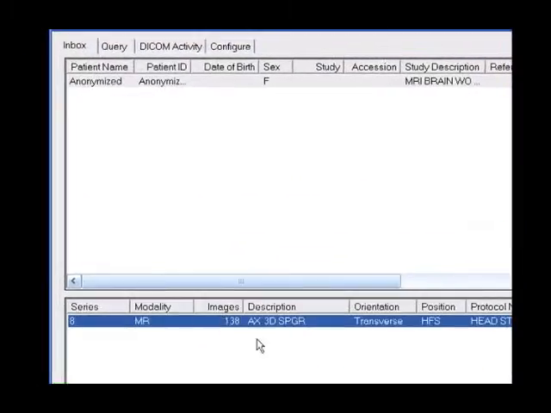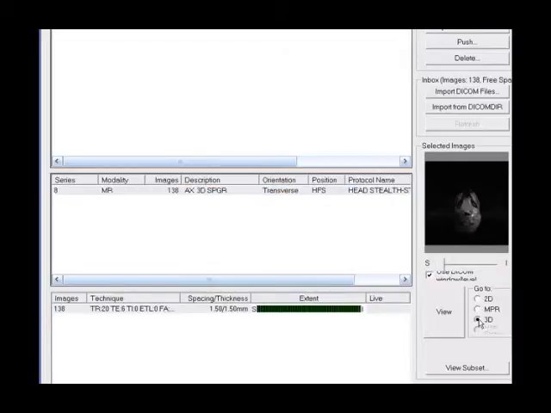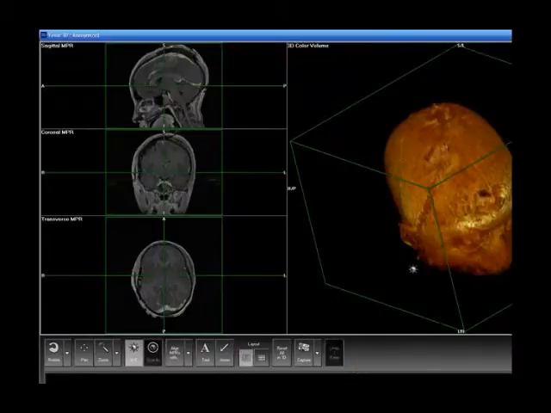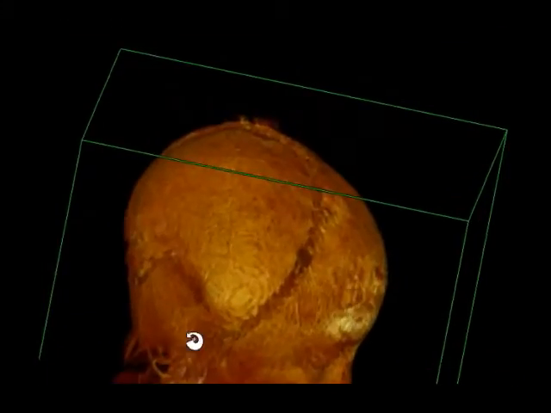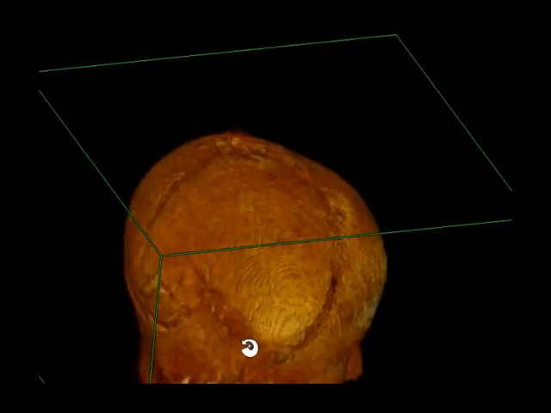So here we have it. We have 138 images. When a scan is performed, this is an MR scan, as you can see there. We have 1.50 millimeter thickness. So that is the scan that we want. I'm going to go down to here, choose 3D, and do View. And so here is our lovely 3D representation of this file. As you can see, this patient has had extensive head surgery.